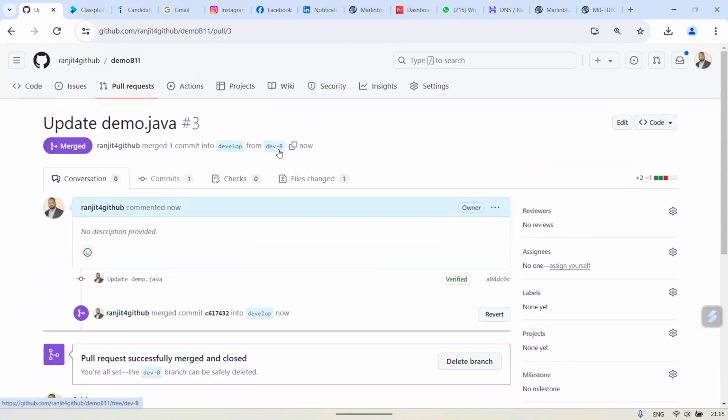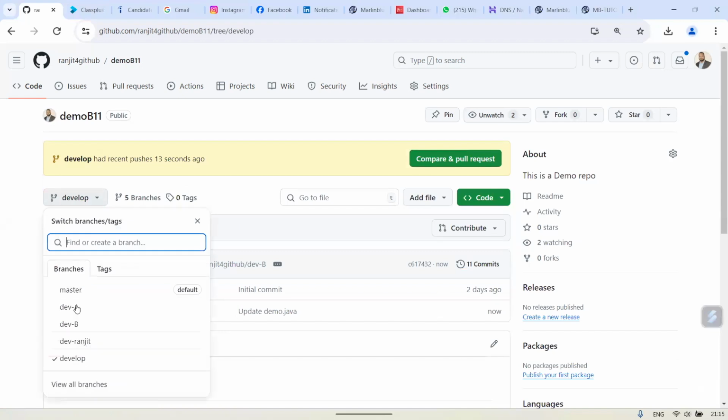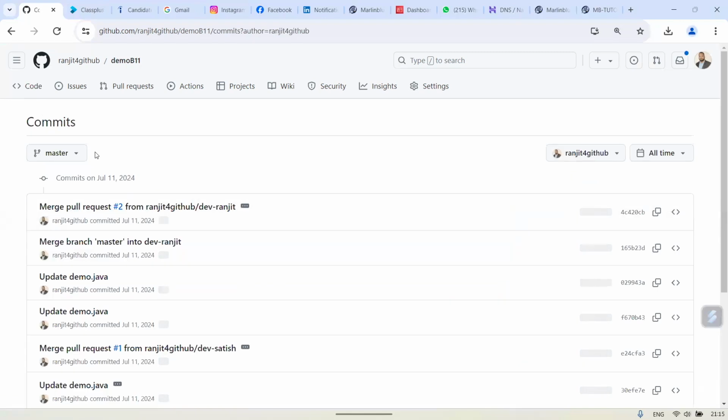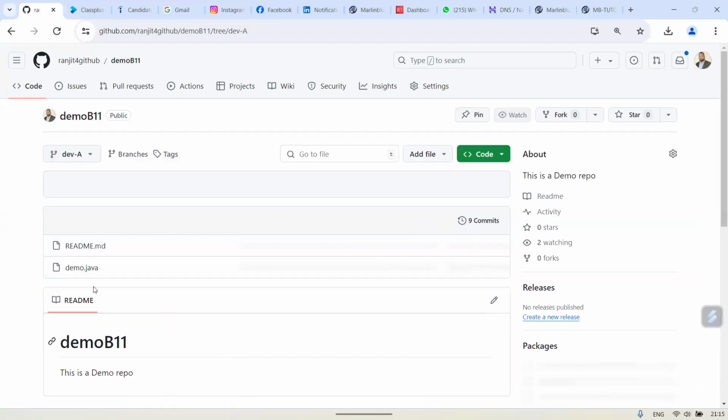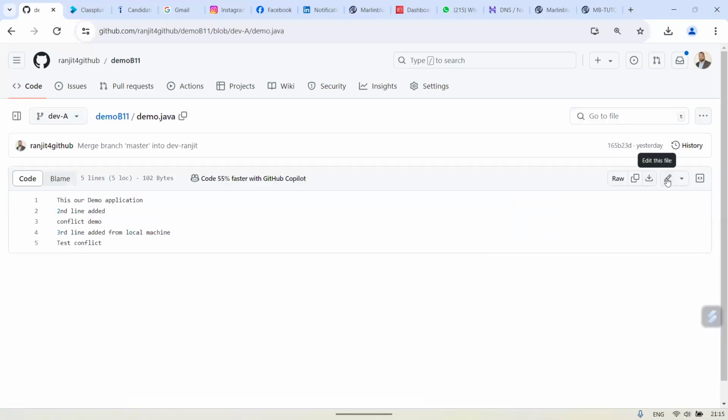Now what happened? The dev B branch is now updated with develop. Now the develop branch and dev B are equal. But if we go to our dev A branch, the person who is working on dev A now has old code. So he will obviously be doing some changes to the code, right? In the dev A branch, suppose developer A does some changes to his code.